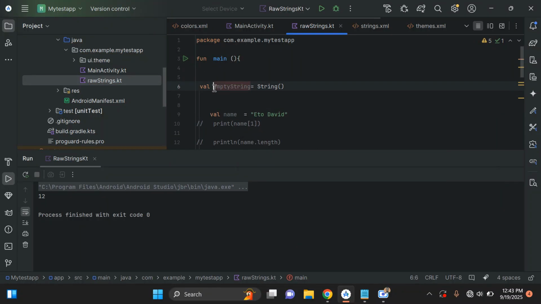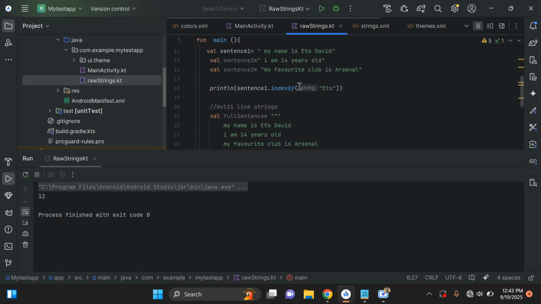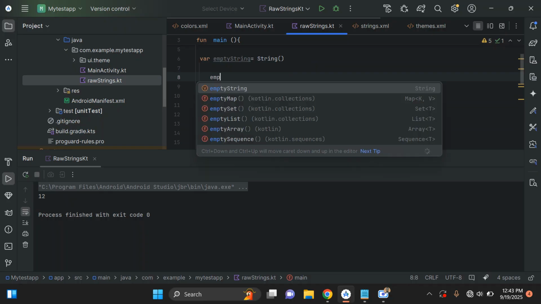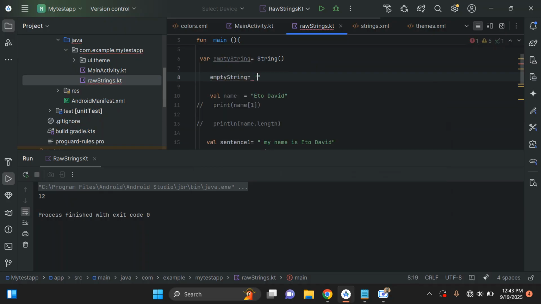And since it's an empty string, I want to maybe eventually pass data to that string. So we make it a var instead. That means it's mutable. It can be changed. We can eventually put something inside the empty string variable. So let's just quickly do that. I can come down here and just say empty string is equal to hello world. So it's no longer empty.